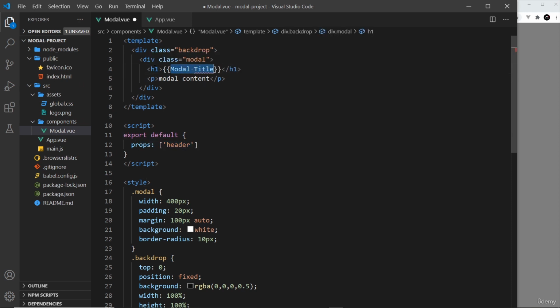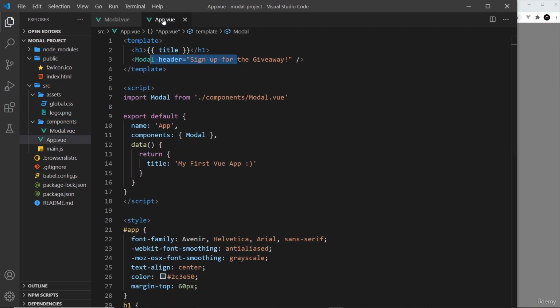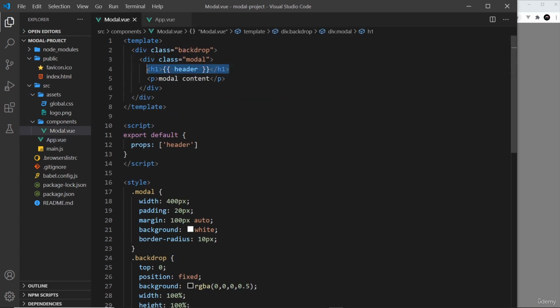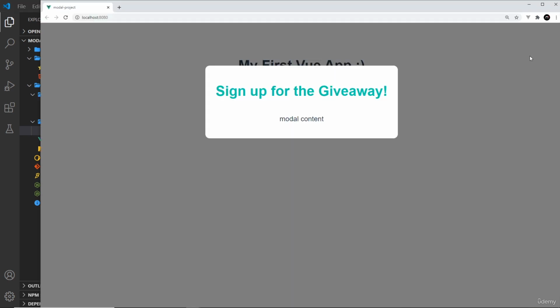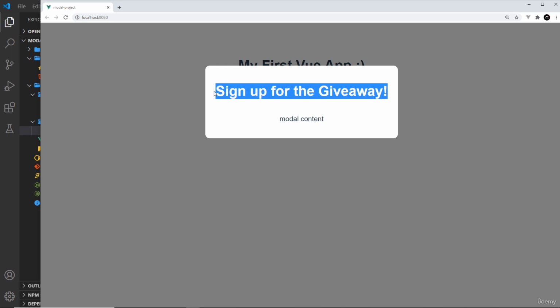So if I want to output the header, I can do it just like I would any other kind of data right here, like so. And now we should see this message that we passed in right here. So now it's no longer hard-coded, it's a dynamic prop value instead. If I save it, then we should see sign up for the giveaway. Awesome.